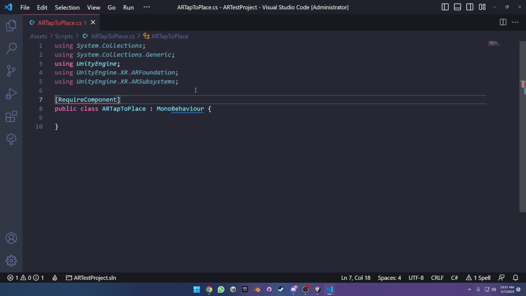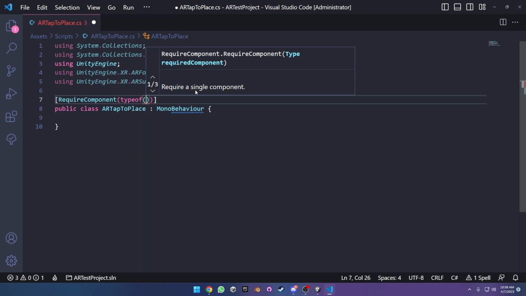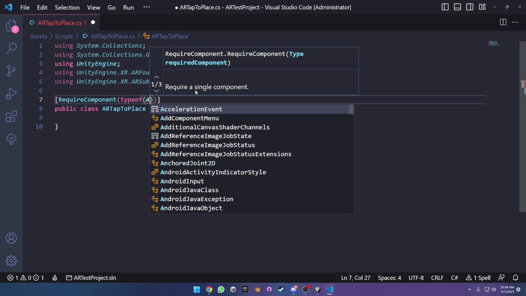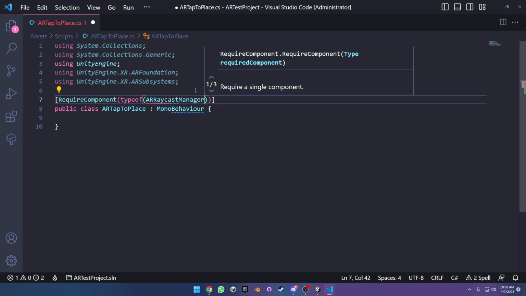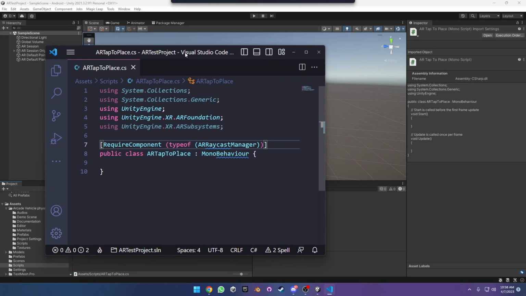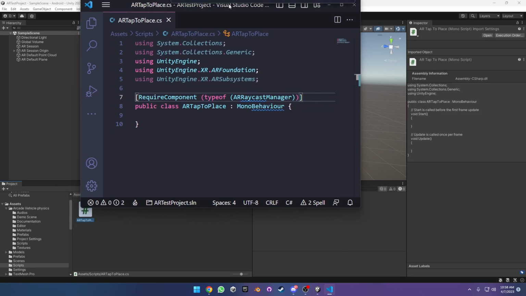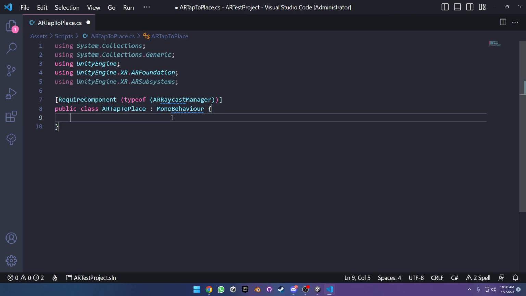So that's pretty cool. So we're gonna type typeof. We need brackets, of course, and the type is ARRaycastManager. A different way of doing this would be to just drop this ARRaycastManager script into the session origin and then just reference it. But I mean, this is fine. This works just as good.